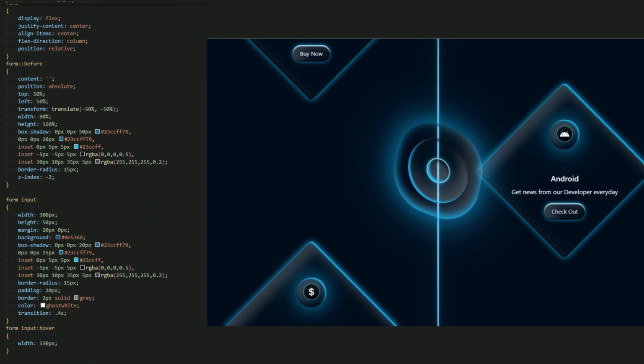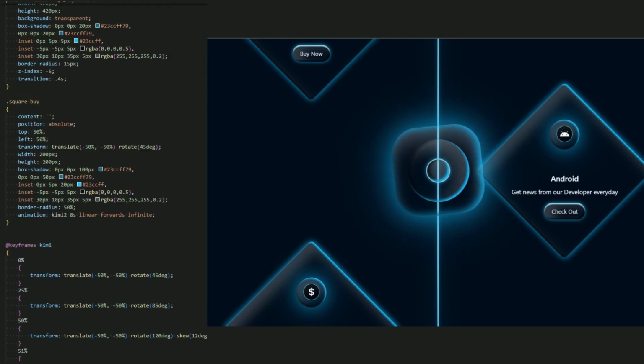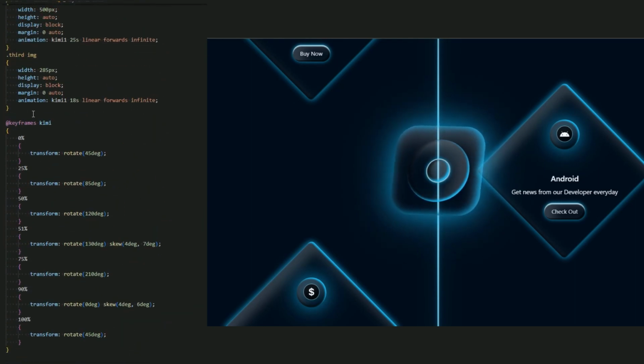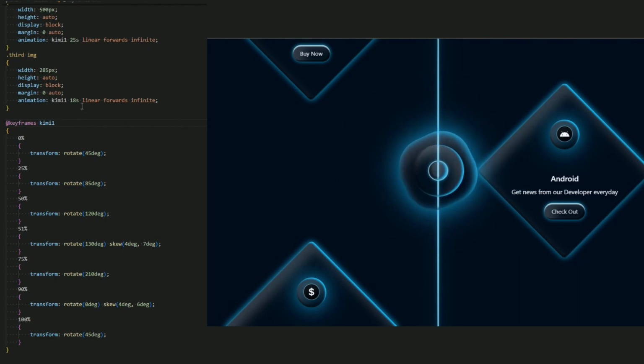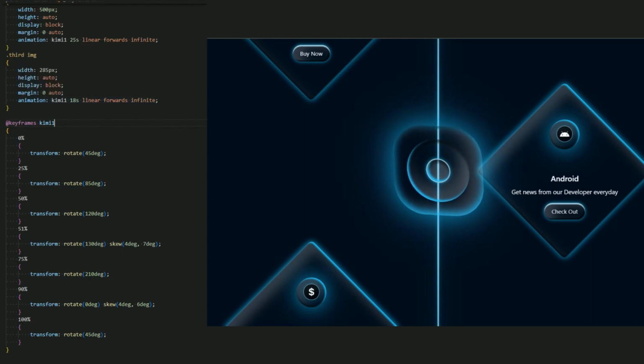Let me just see why the animation does not work again. I didn't change the name of the keyframes. I'm sorry, guys. And this Kimi one, here we go. And now the animation is working, guys. Sorry for that. Let's go for the media. Okay, guys.